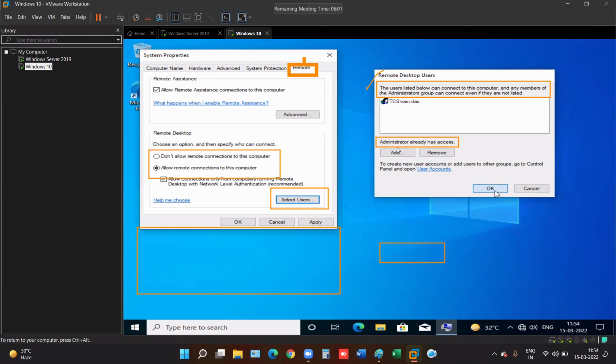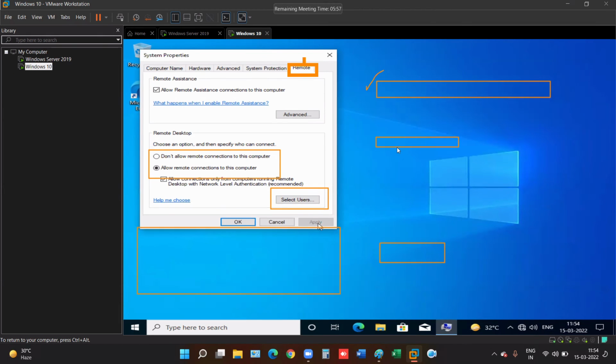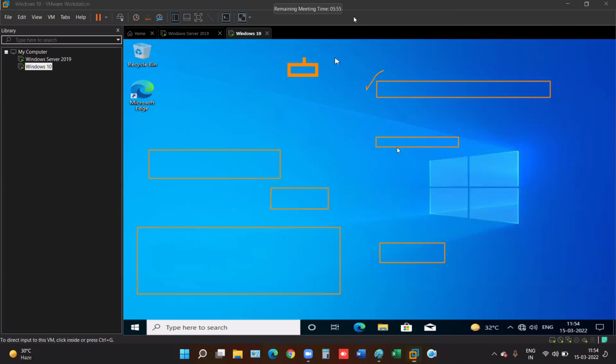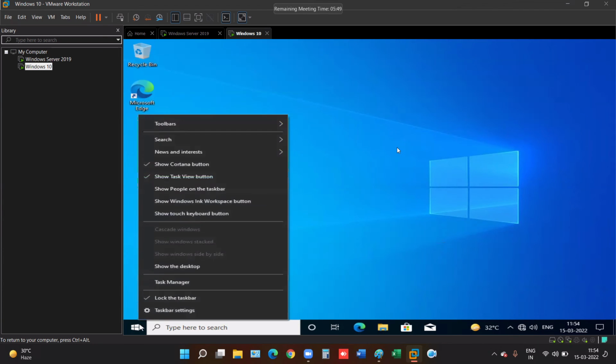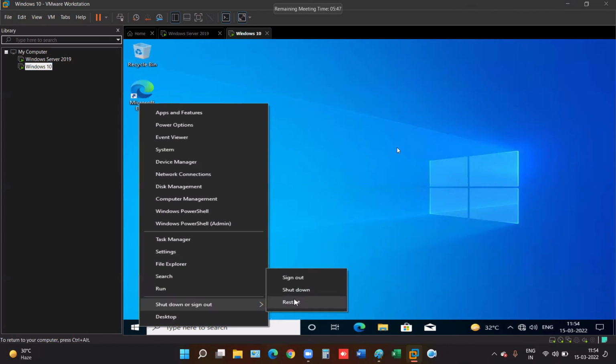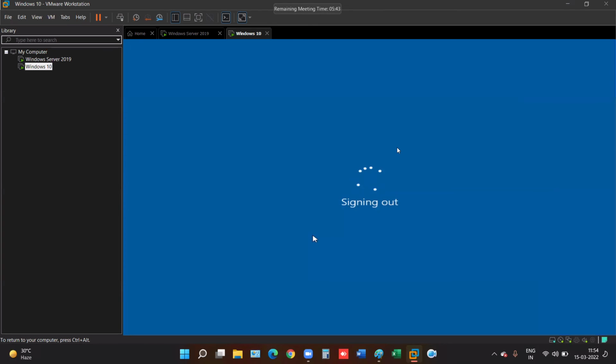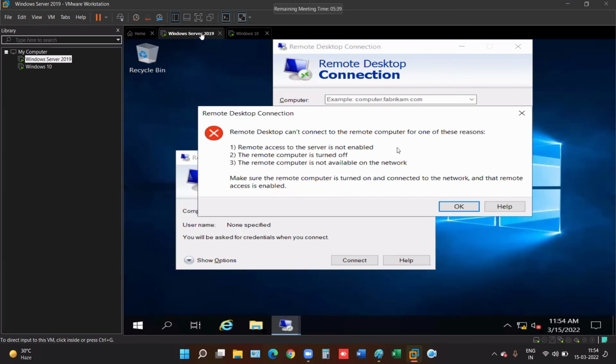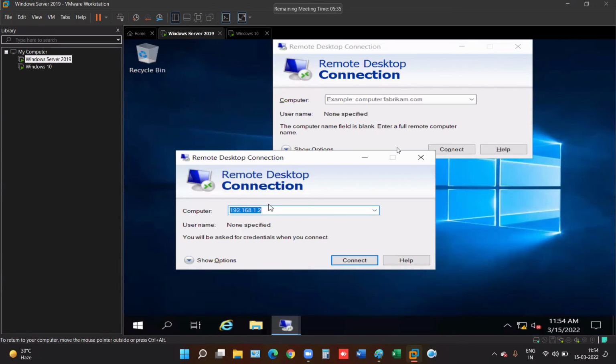Then where do I go? Click on OK, then click on Apply, then OK, then done. Then I log out from the current account. I sign out from the current account. Which account? Administrator account. Then where I log on, I want to open this side. I go to the server side. What ID? I enter 192.168.1.2, because I want to connect to computer 1. That's why I enter 192.168.1.2. Then click on Connect.